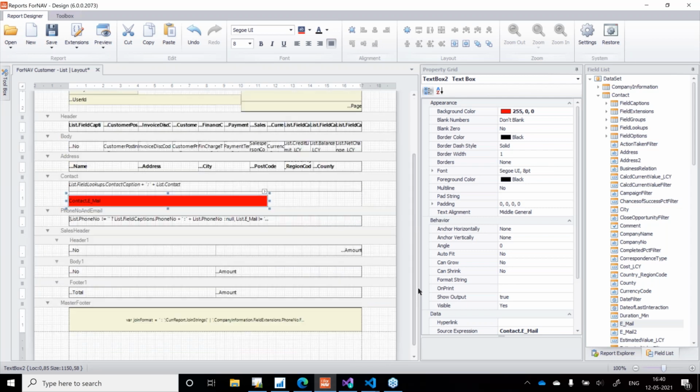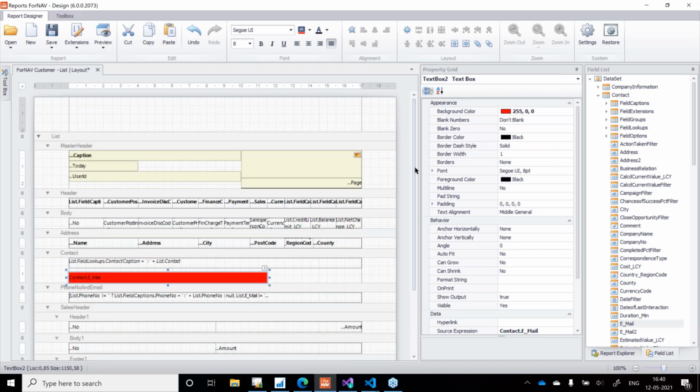We're running a bit low on time, so let me just continue in here and show you how to create a new table.